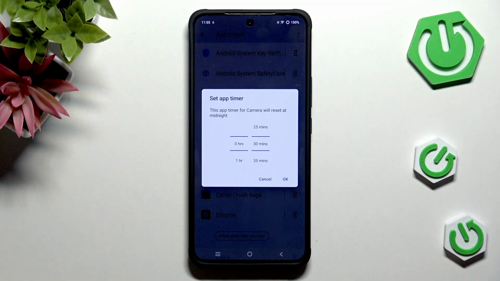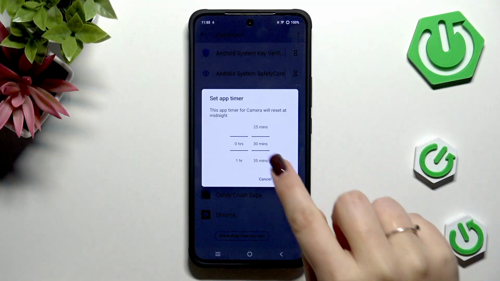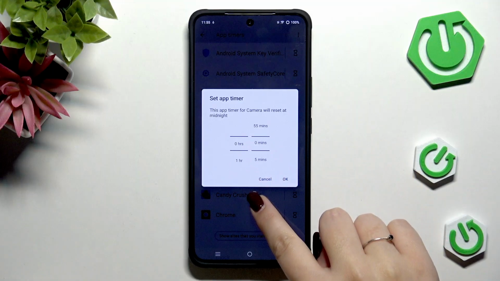So for example, if I will set it for 0 hours and 30 minutes, it means that I can use the app for 30 minutes during a day. After that, the app will be blocked and the timer will reset at midnight, and tomorrow I will be able to again use it for 30 minutes. We can also set it for 0 hours and 0 minutes.